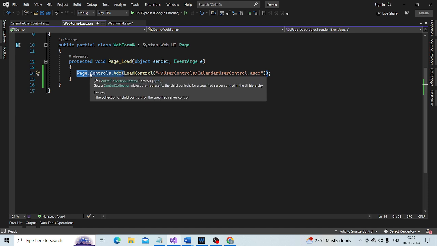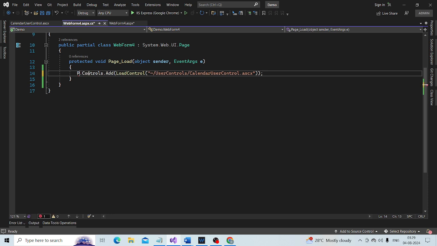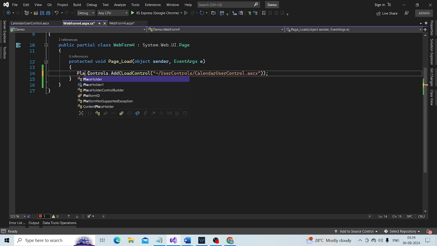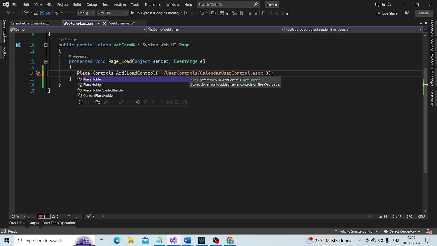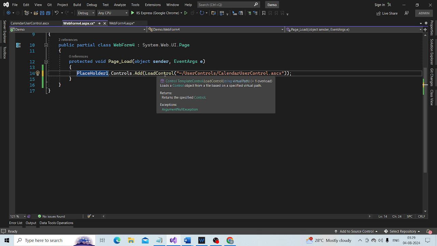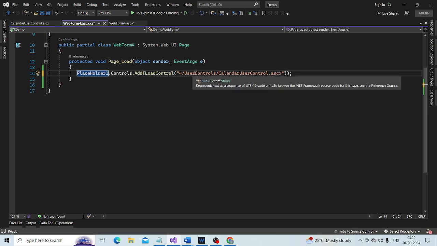So what we need to do is just type the ID of the placeholder, which is placeholder1. That is the ID of the placeholder control. So to that, add this user control. Here it is, user control.